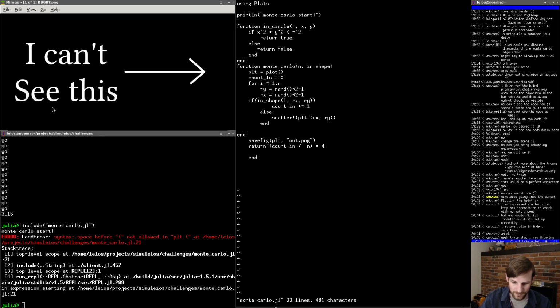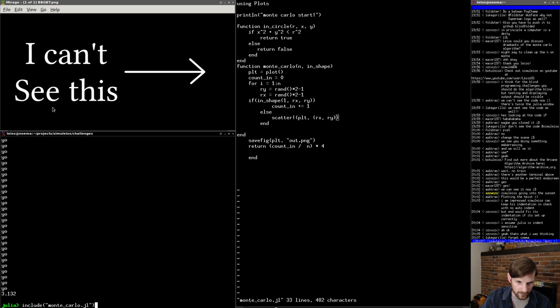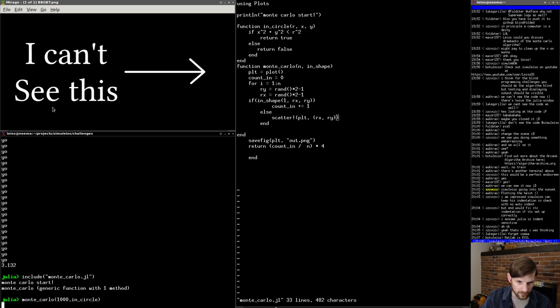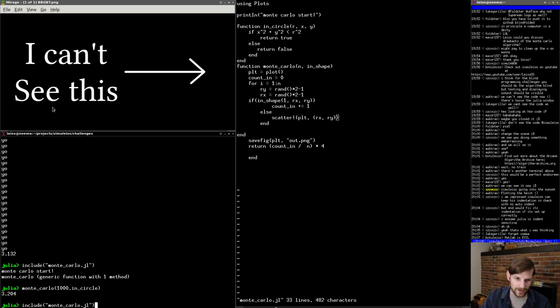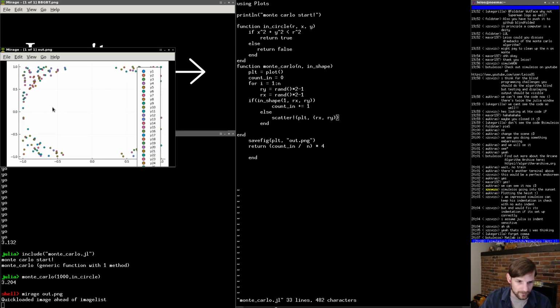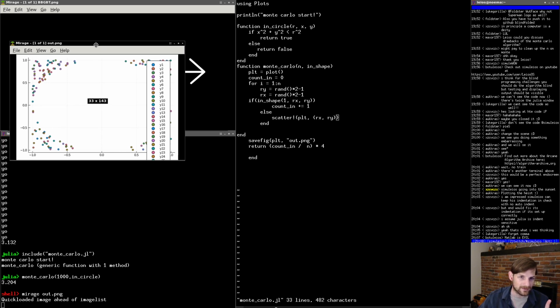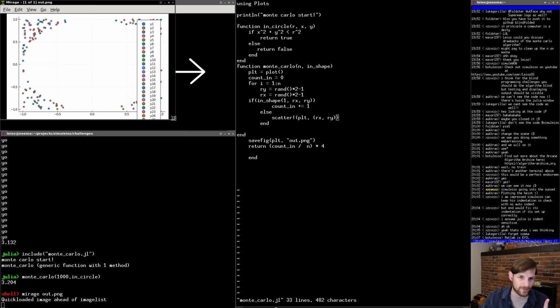But I'm just going to do scatter PLT Rx, Ry. And let's go here to Monte Carlo. No, I want to go to include. Now we're going to do Monte Carlo. Okay. So now what we should see, I forgot the comma in Rx, Ry. So now what we should see if I open up the file. Okay, that's not bad. Okay, this isn't so bad.